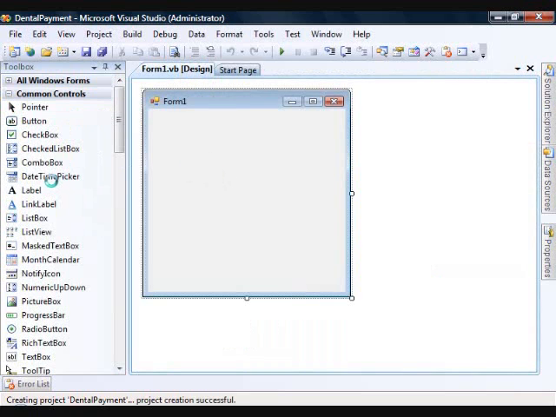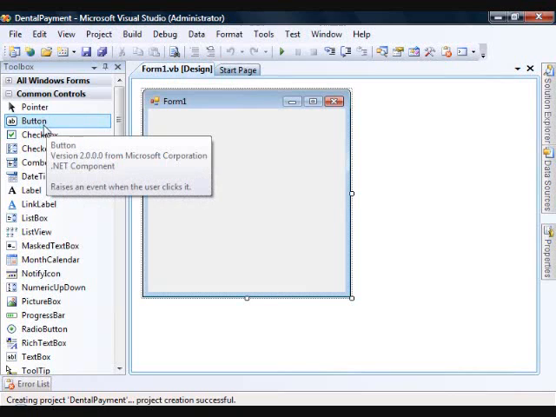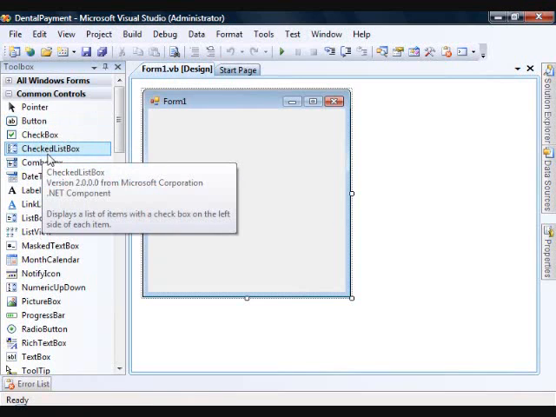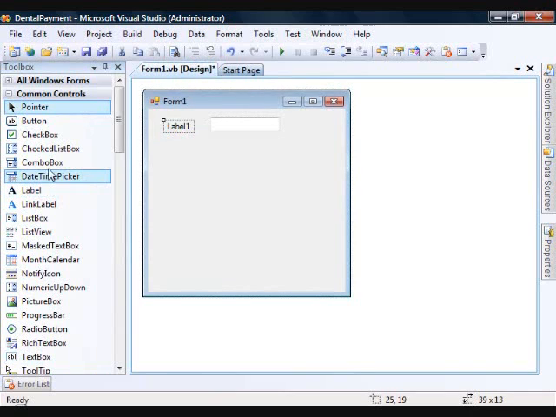Alright, here is my form. Now in the form I have the name of the patient and 3 check boxes and 1 button to do the calculation. So I'm going to add checkbox. Let's add the text box first. Here's a text box, that's for the name. Let's add some label. Let's add check boxes. Here's 1. And let's add a button.